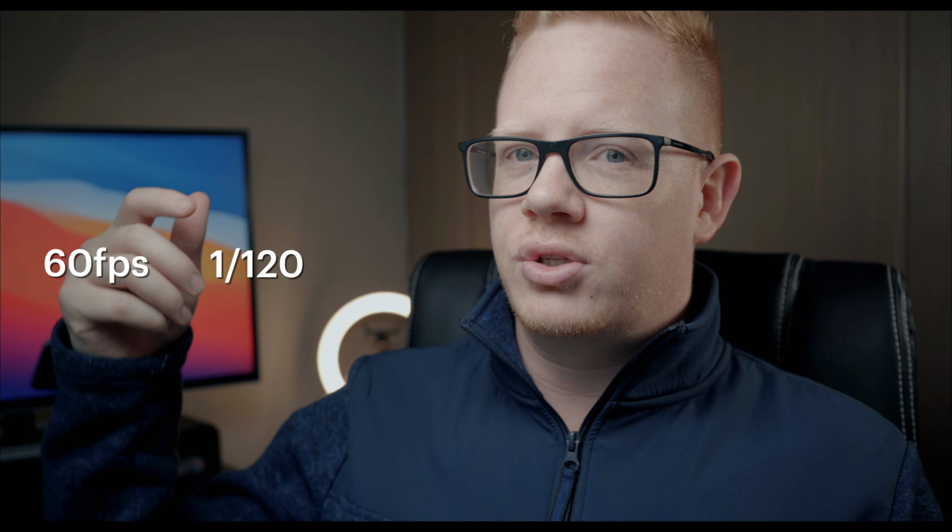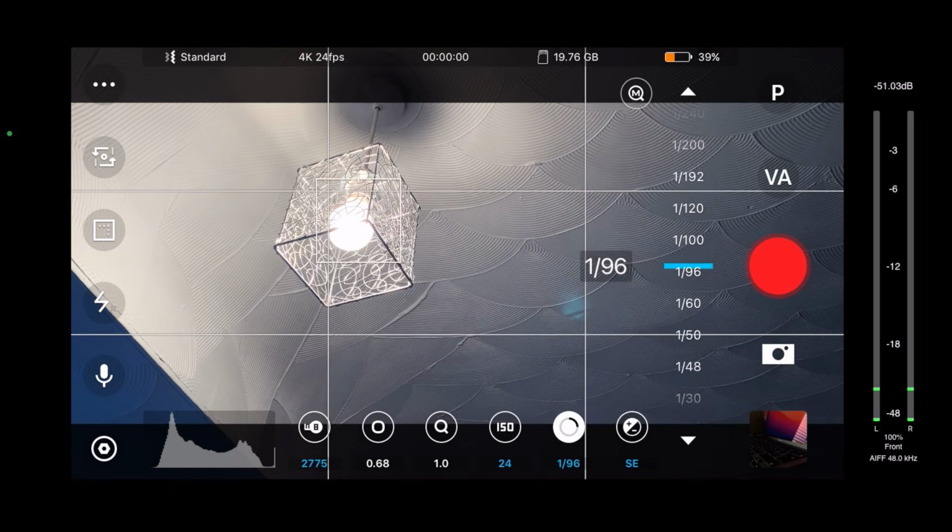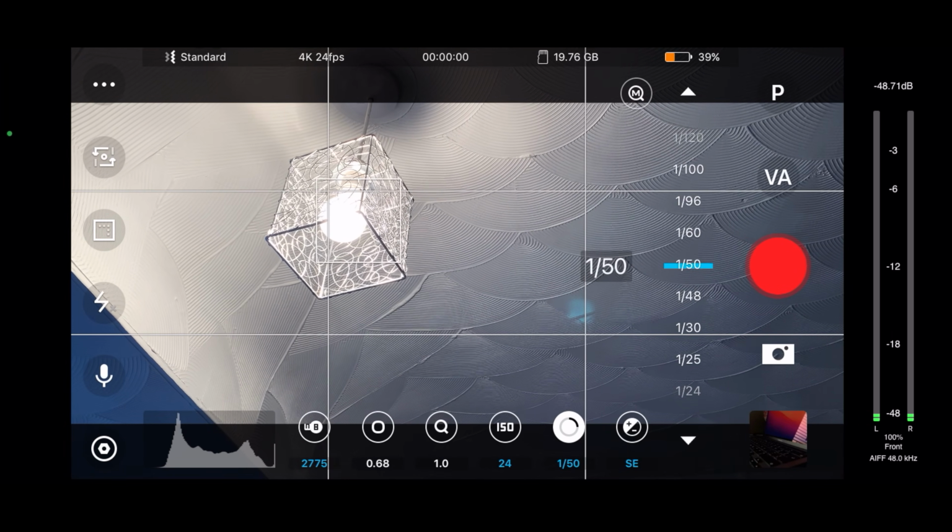So with our frame rate set to 24 frames per second, the 180-degree shutter rule tells us that our ideal shutter speed will be 1/48th of a second or 1/50th. And if you're shooting at 60 frames per second, then you should set your shutter speed to 1/120th. It's that simple. And an added benefit of the 180-degree shutter rule is that it will also help prevent flickering from certain light sources as well.